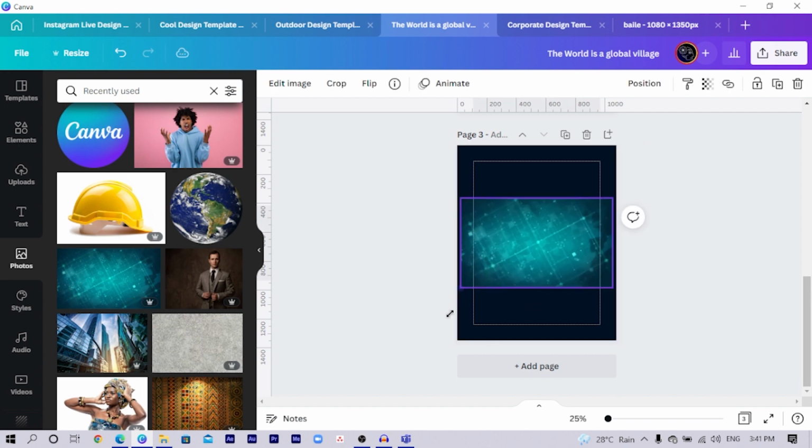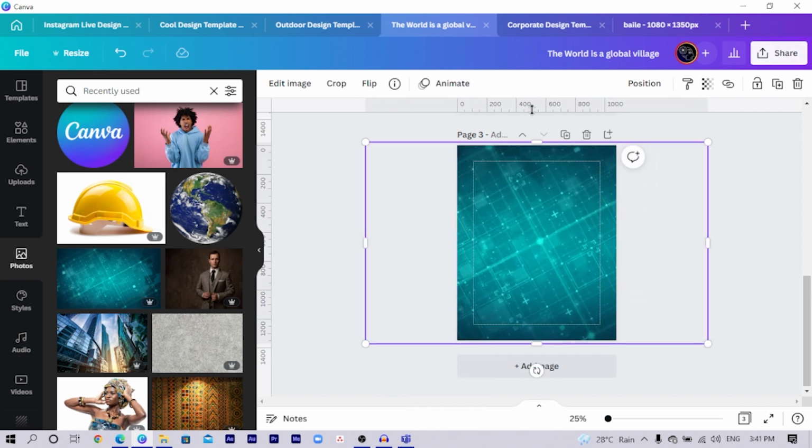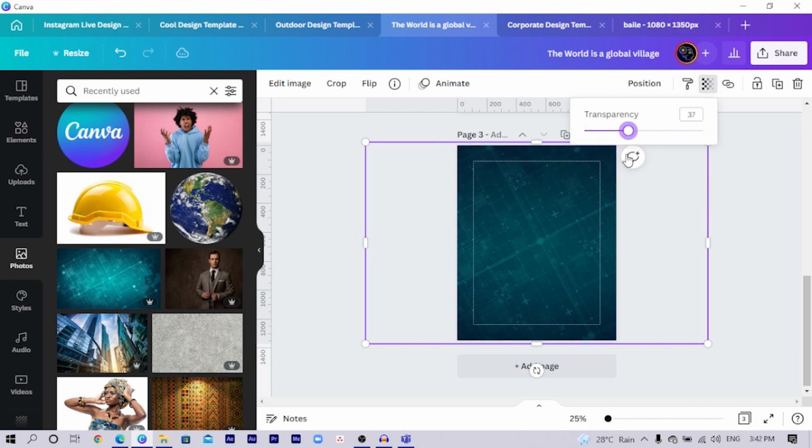So I would increase the size like this, then I would come to transparency and reduce the transparency to something like this. Okay, so I think I'll reduce it more. Yeah, something like this is fine. Then I will click on it, come to position. Okay, it's already centered and middled.